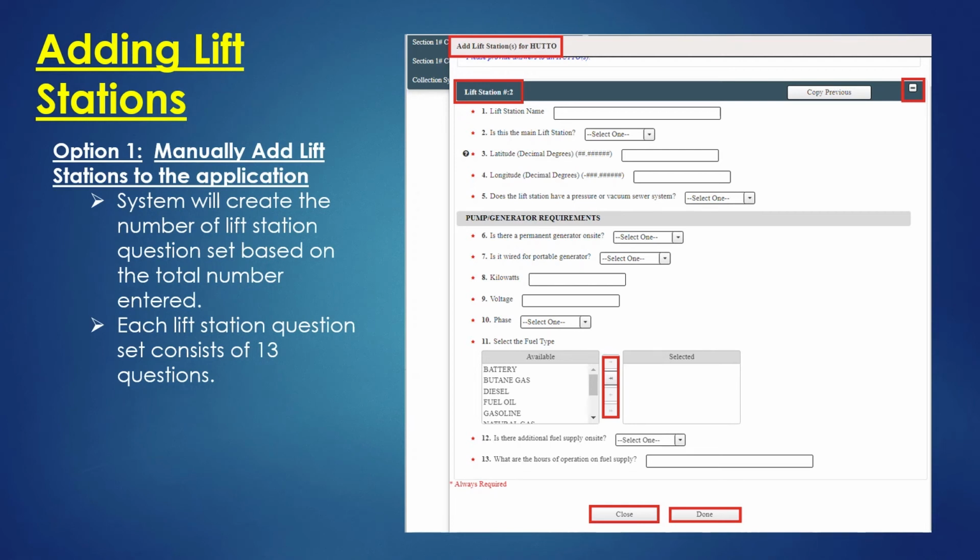We need to know, is there a permanent generator on site? Yes or no, it's a drop-down selection. Is the lift station wired for a portable generator? That's a yes or no. This question is being asked if no permanent generator is on site. If there is a permanent generator on site, select no.